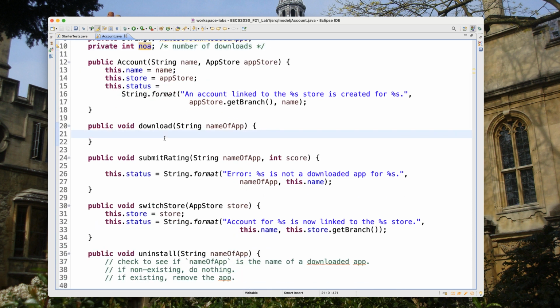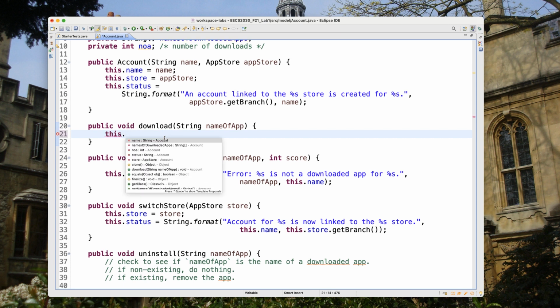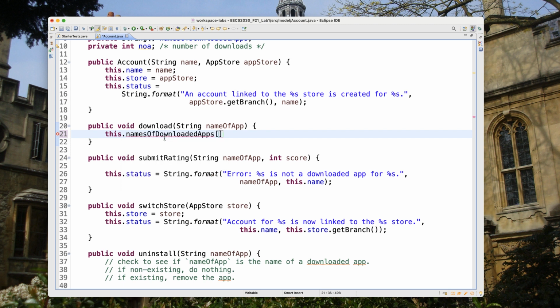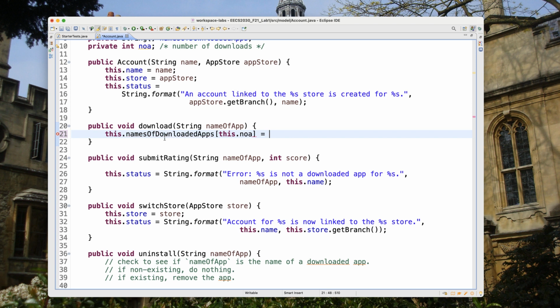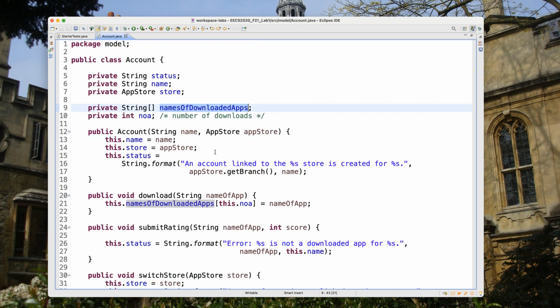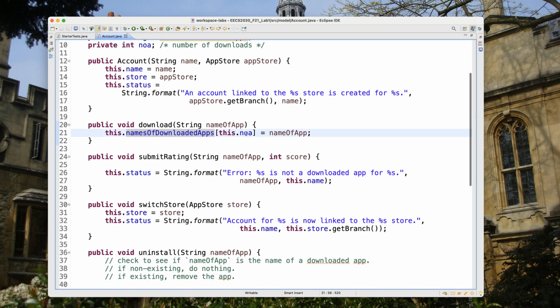Okay, and then what? How should we update? Well, as we did before, it should be easy. This dot names of downloaded apps over here at position this dot NOA, right, is assigned to name of app. Very standard, right? You can see this argument here is assigned to the relevant position indicated by this.NOA, the counter for this particular array, right? Of course, if you have more than one array, in that case, you want to make sure you choose the right counter, as we did before in an earlier class.